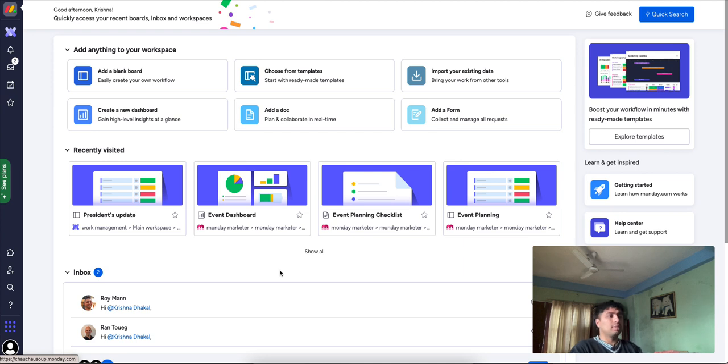It's basically a board where you can talk with each other, where you can manage your projects, where you can have a lot of items in your column, which makes your work much easier. There is a dashboard section. All those things we have discussed today, or we have learned about monday.com.